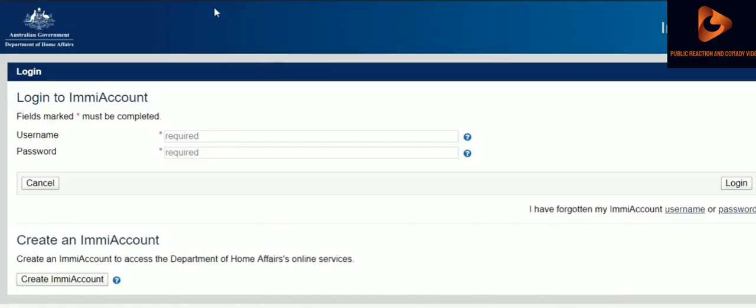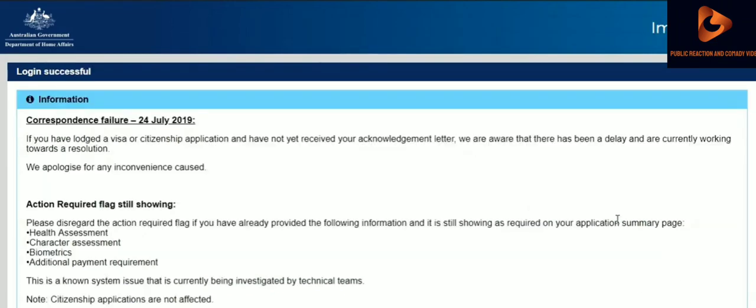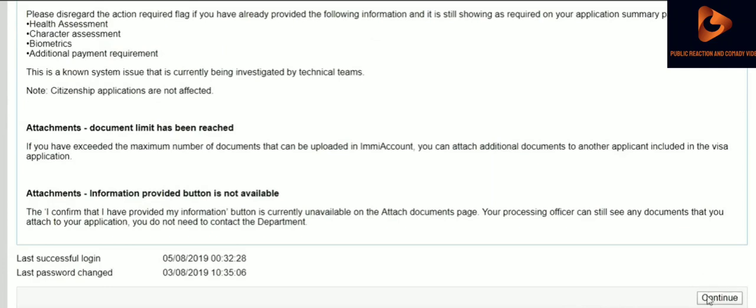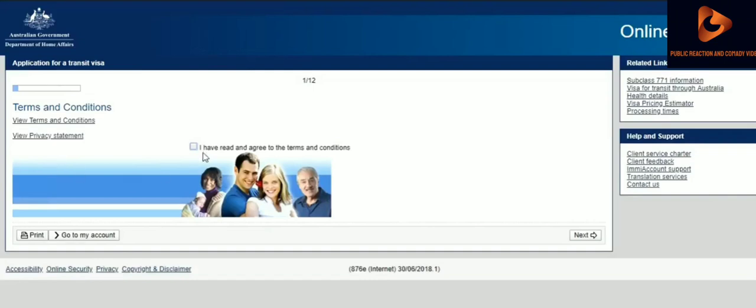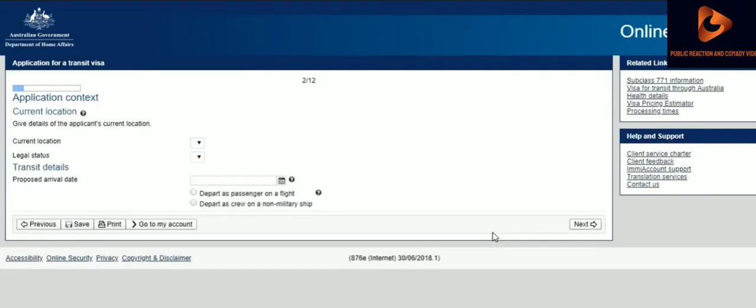When you click on it, a new tab opens where you can log in to your IMMI account. If you don't know how to create this account, you can click here, and I have already uploaded a video, the link is available in the description. Alright guys, so you need to enter your IMMI account here. Okay, click on continue. You need to accept the conditions, click next.